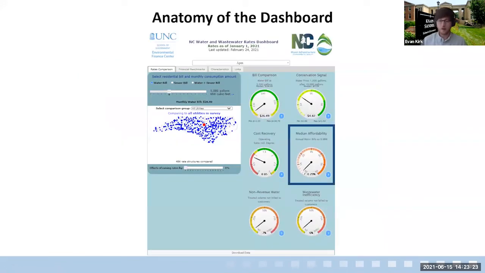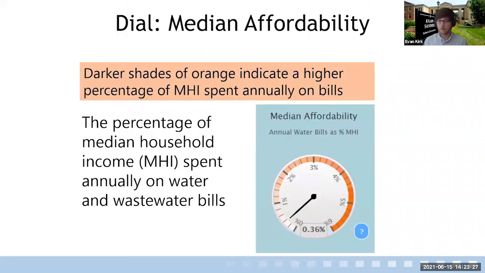The next dial that I'll talk about is the median affordability dial. So again, the median household income we get from the American Community Survey, and we're comparing the annual cost of water at a certain consumption point of either water or water and wastewater bills. You divide that by the median household income to get the percentage of household income spent on water, the percentage of the median household income spent on water.